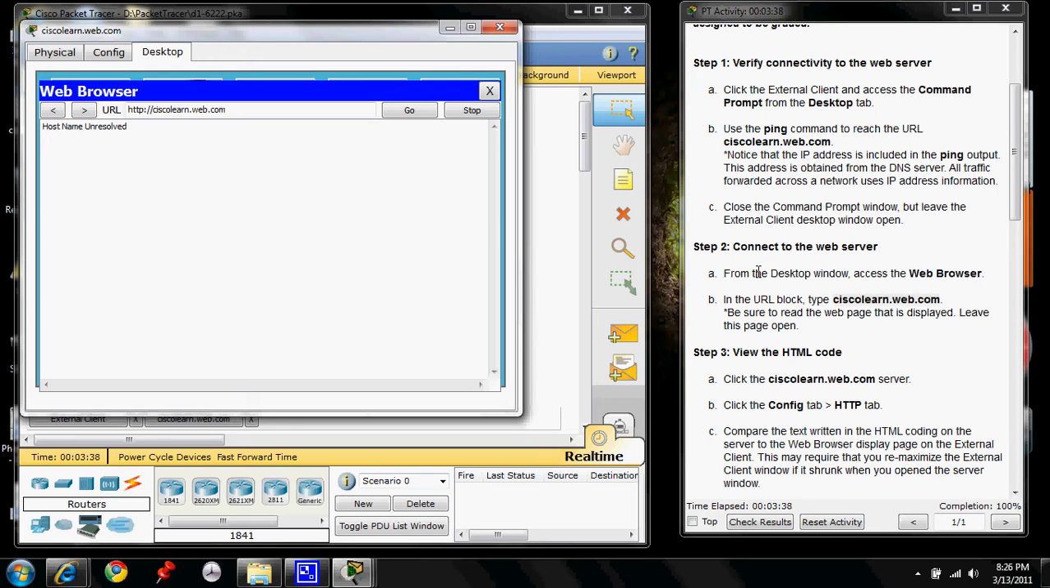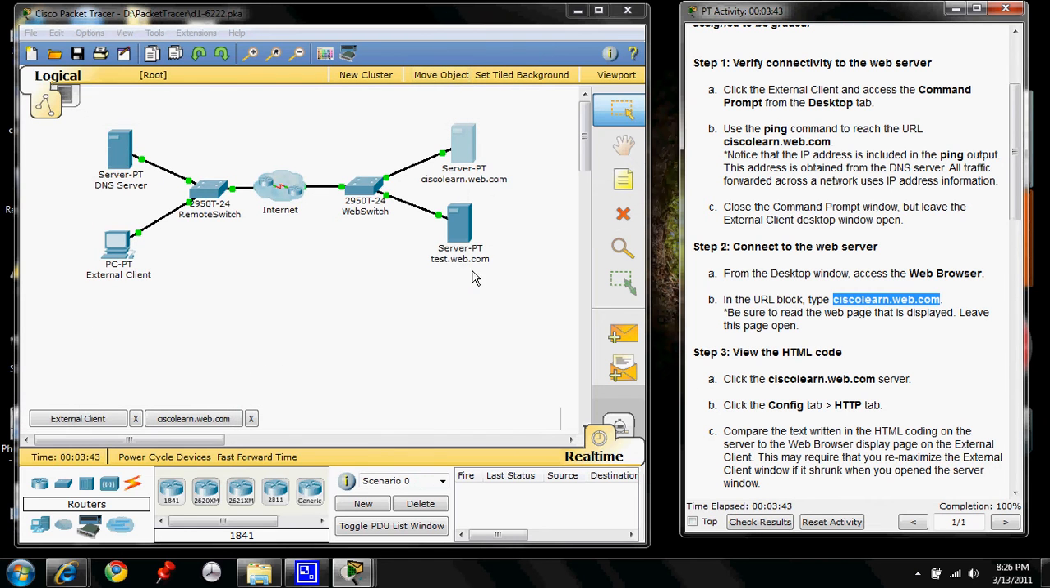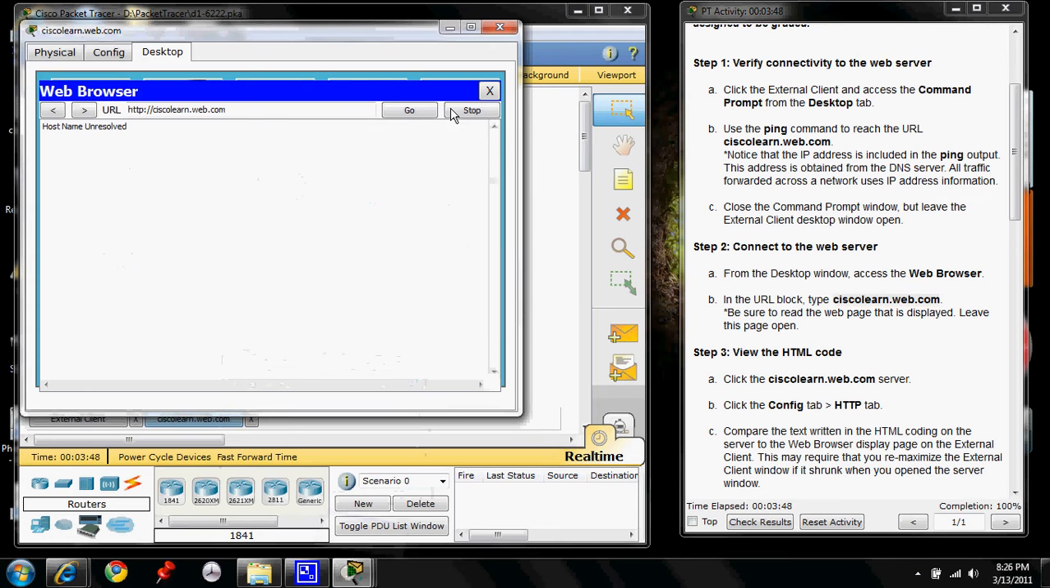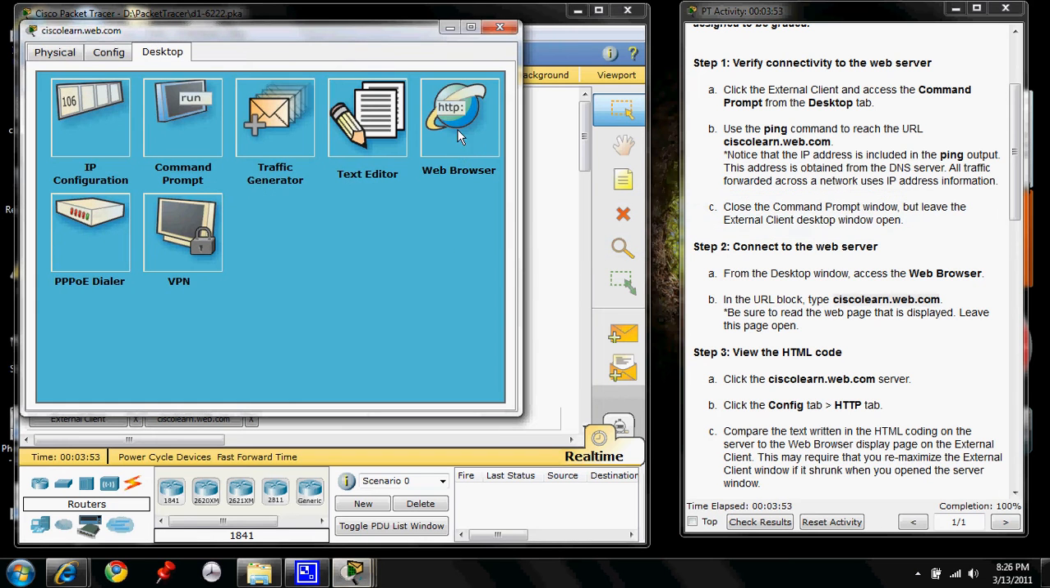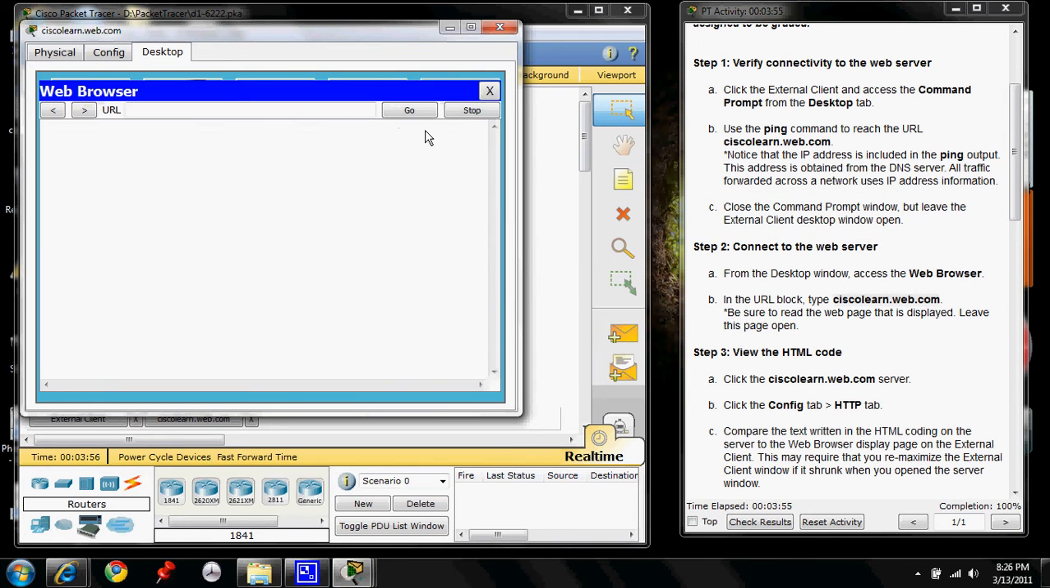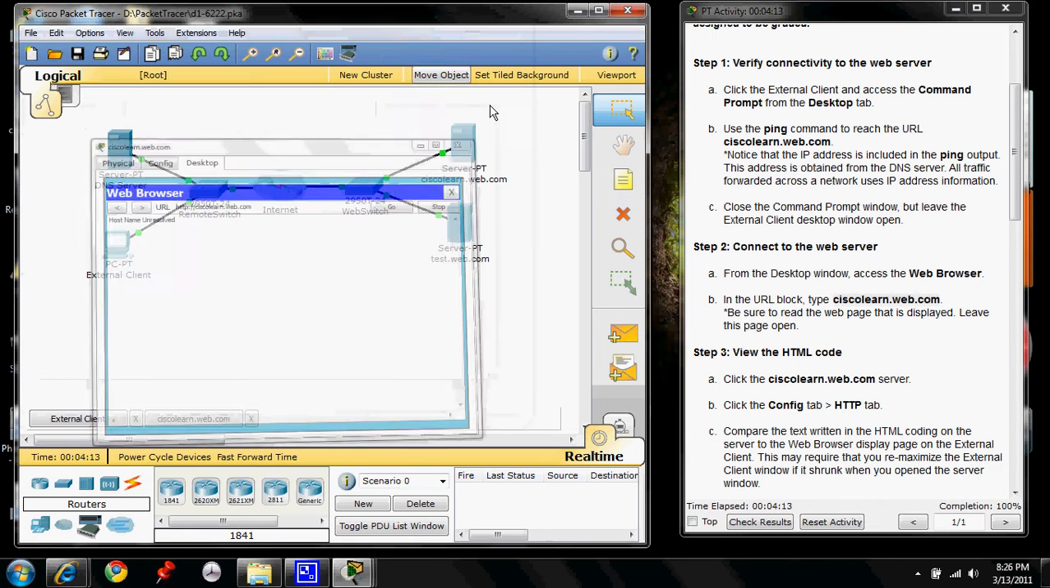So from the desktop window, access the web browser. Did I do that? Okay. Click on that, the web browser. Copy and paste. Just keeps coming back saying it is unresolved. We're going to leave that open for now.